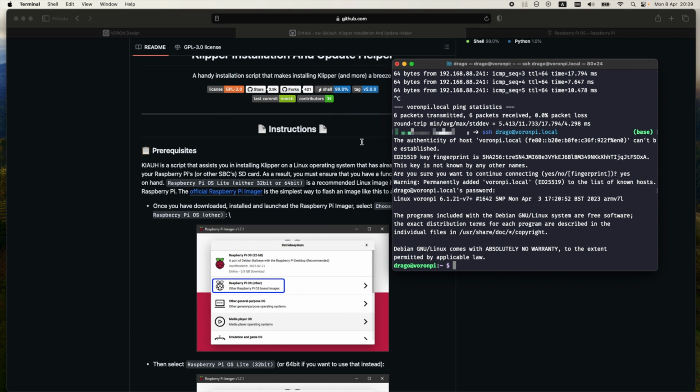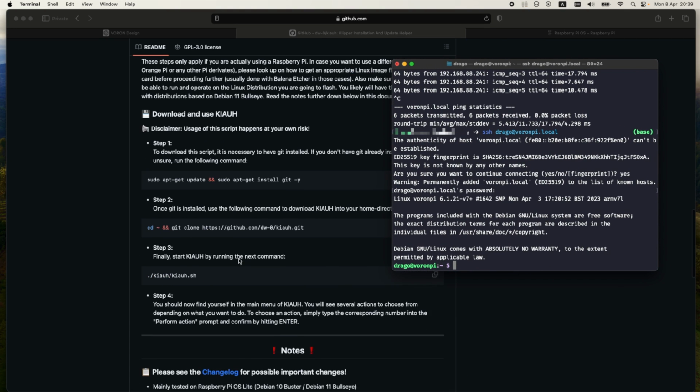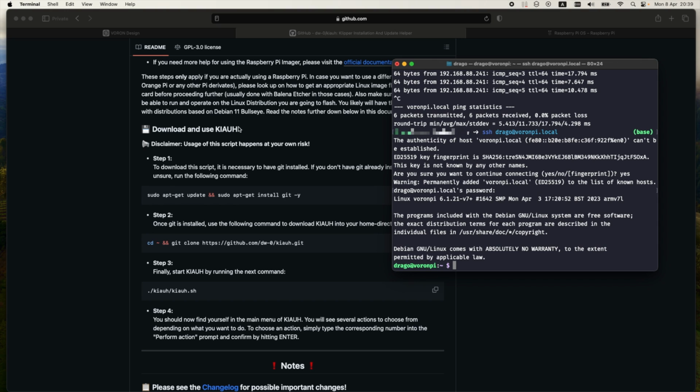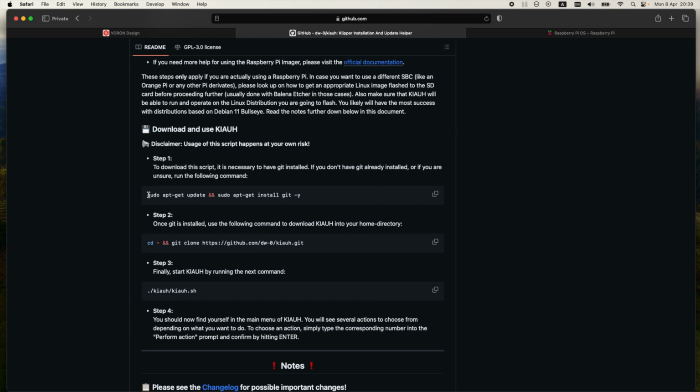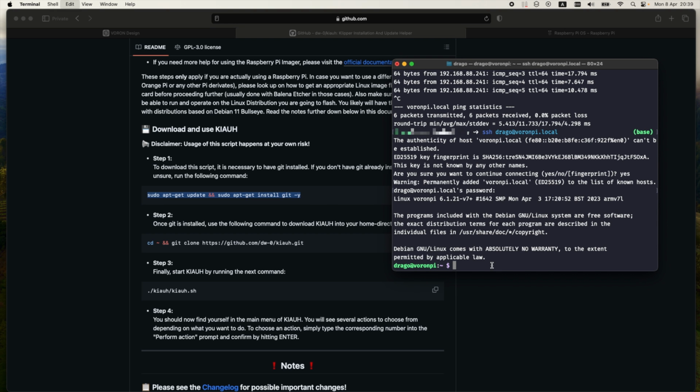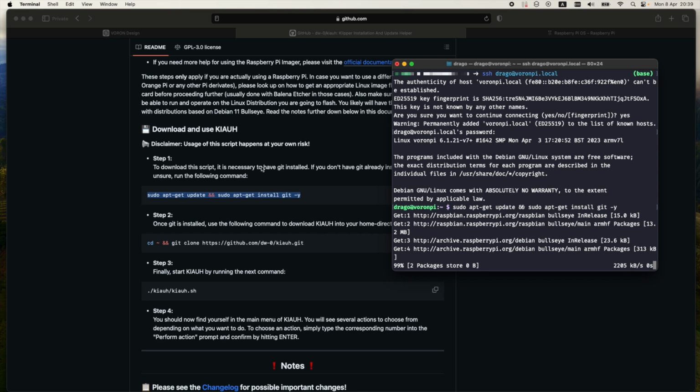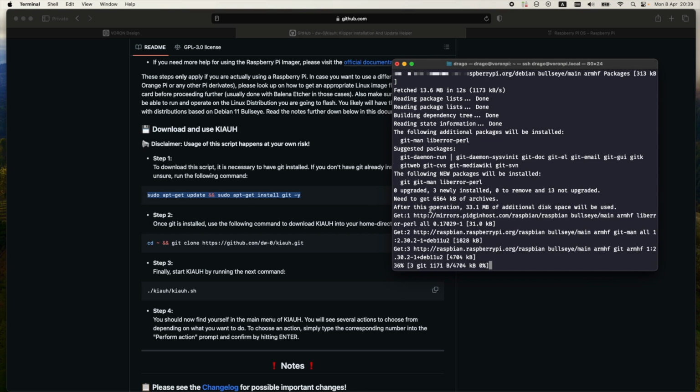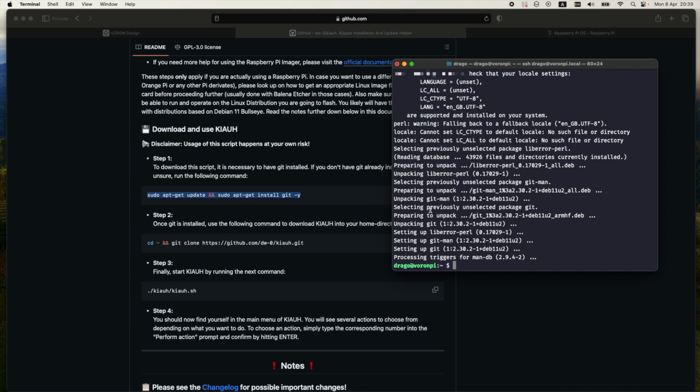I'll move the terminal aside to see the commands from the Kiauh repository. So to install it, I need to follow these steps. First thing, copy this command and paste it in. Okay, the first command has completed.